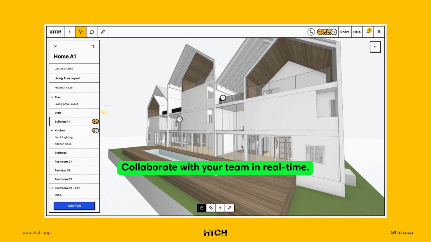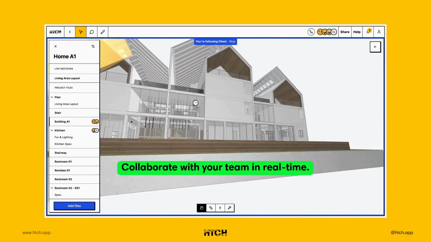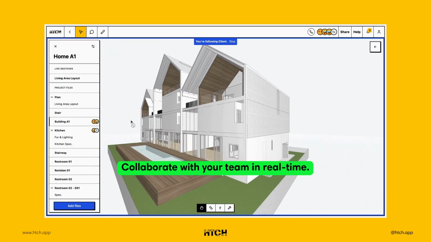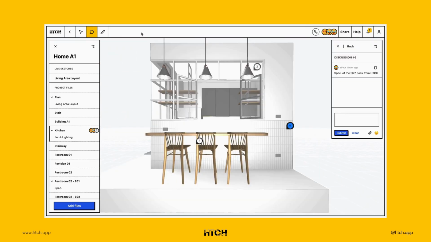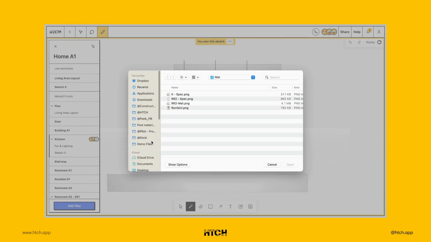Work with your team in real time. Collaborators can add pins, leave comments, and tag teammates simultaneously, making teamwork faster and more efficient.